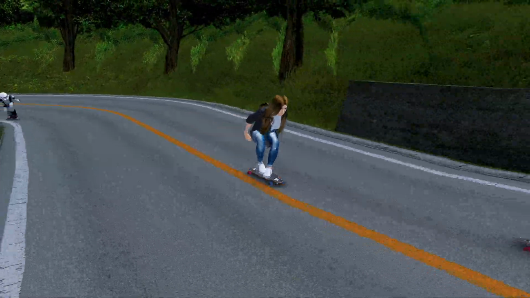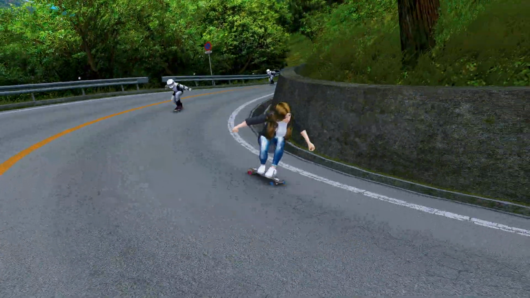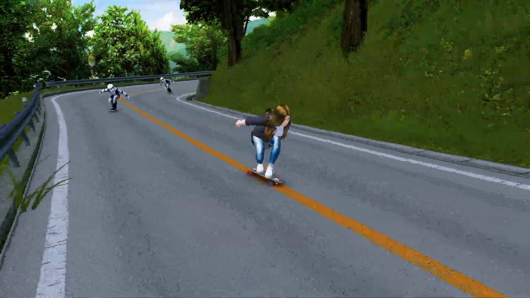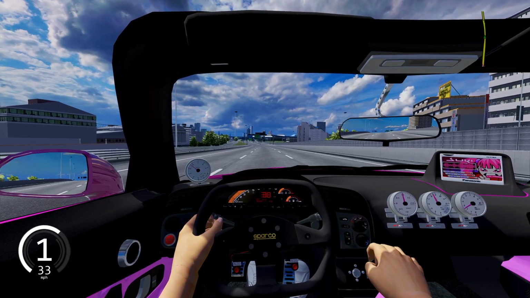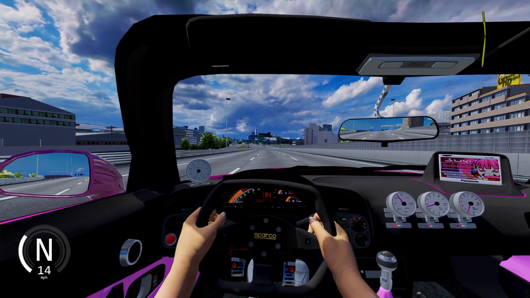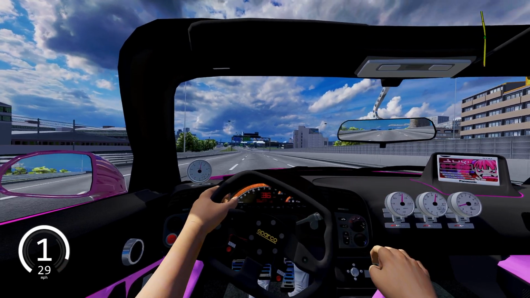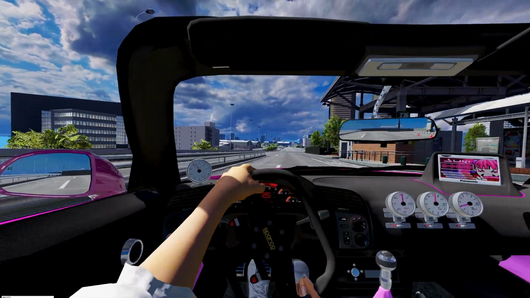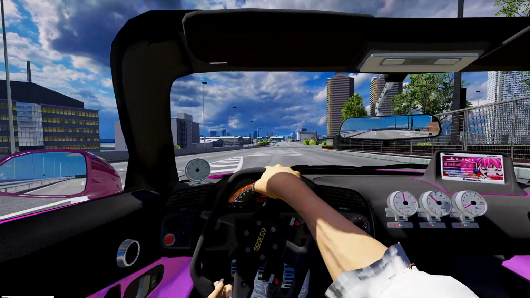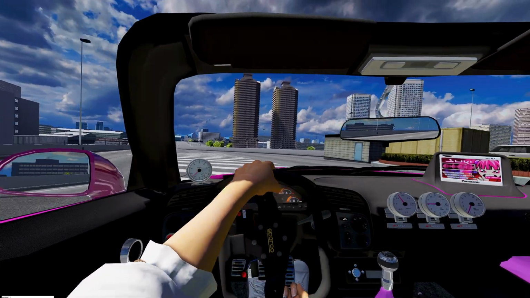I figured out something really cool today, so I'm gonna show you guys how to switch drivers, switch to realistic drivers, or switch to any drivers in Assetto Corsa. So follow along. There's a couple different ways you could do this. I stumbled upon this by trying to put a different driver on a skateboard. I'm gonna show you guys all about it.